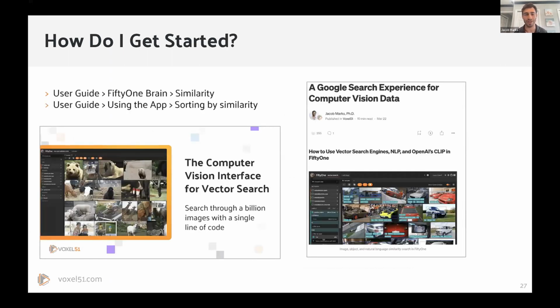And how do you get started? Well, we have a bunch of resources. We have a couple of blog posts. You can find these on the VoxelGPT blog, or you can find these on Medium. We also have very extensive user guide documentation about what the Similarity API is in the 51 Brain, which is our machine learning toolkit, as well as using the app. So a lot of the GIFs I showed you were in the app, and that was all sorting by similarity and stuff like that. There's extensive documentation about all of this stuff.